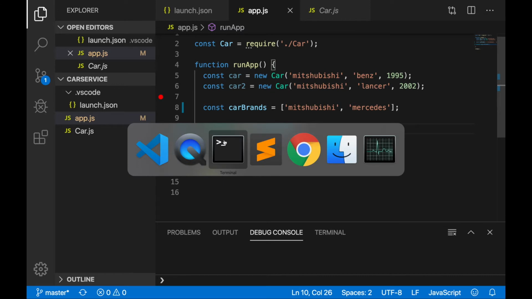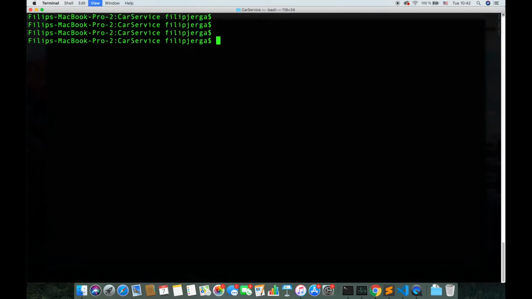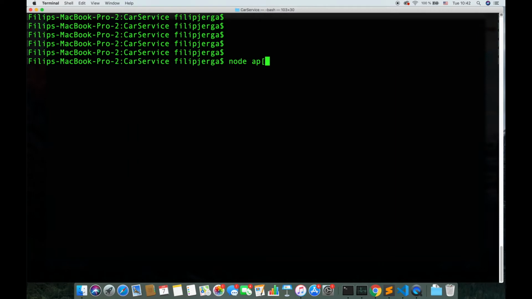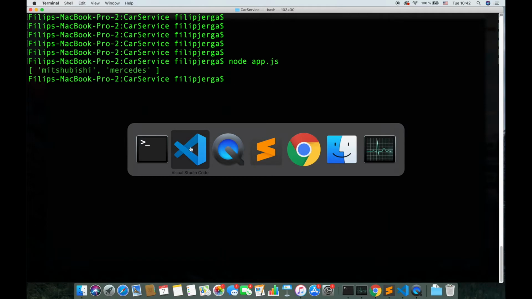Let's go back to our terminal. It's not this command, but I would like to call node app.js. So node app.js. And you can see we displayed our array of two items, Mitsubishi and Mercedes. All right, let's go back to our coding editor.